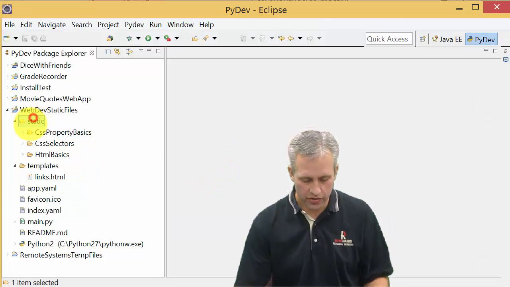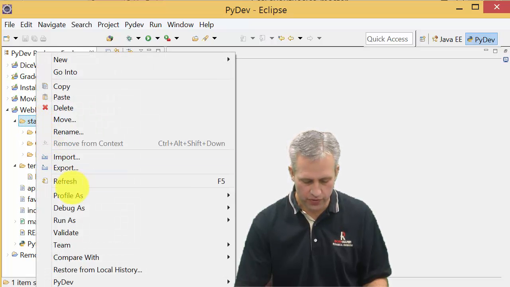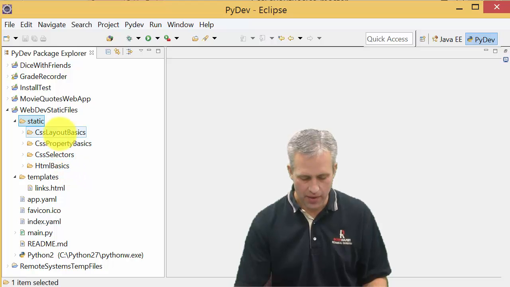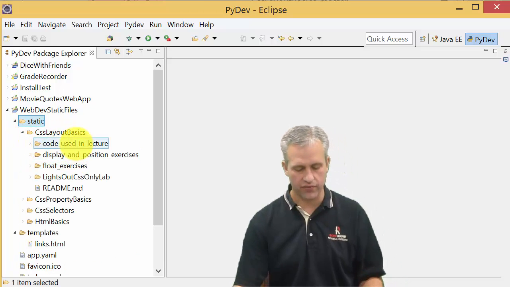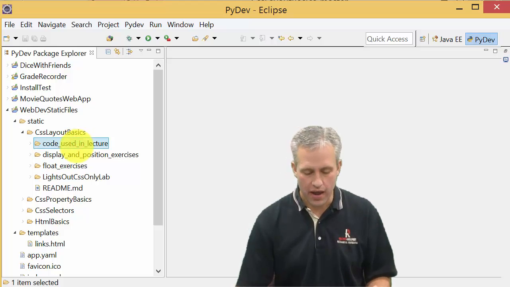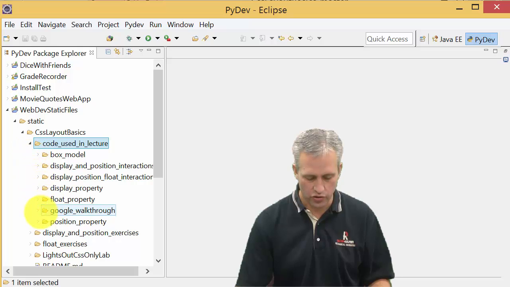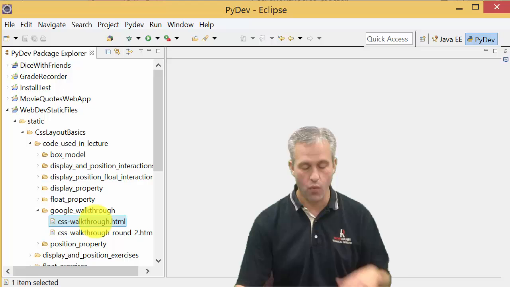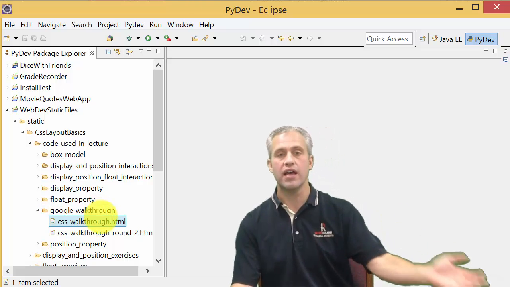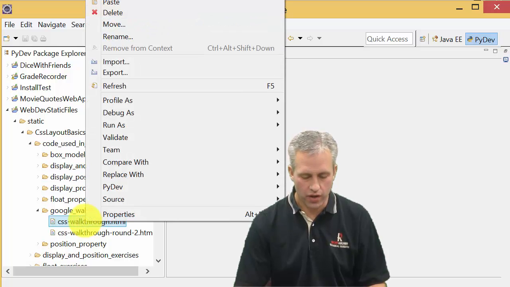All right, once you've got it into the right place, you should be able to open up Eclipse. You should be able to hit refresh or just click F5, and you should see the Layout Basics pop into your static folder. So the thing that we want now is code used in lecture. If you expand this out, you should find a Google walkthrough. There's actually two copies of this Google walkthrough. One you're going to do at the beginning of this unit, and then the other at the end of this unit. So the first thing you're going to want to do is right-click on this guy.